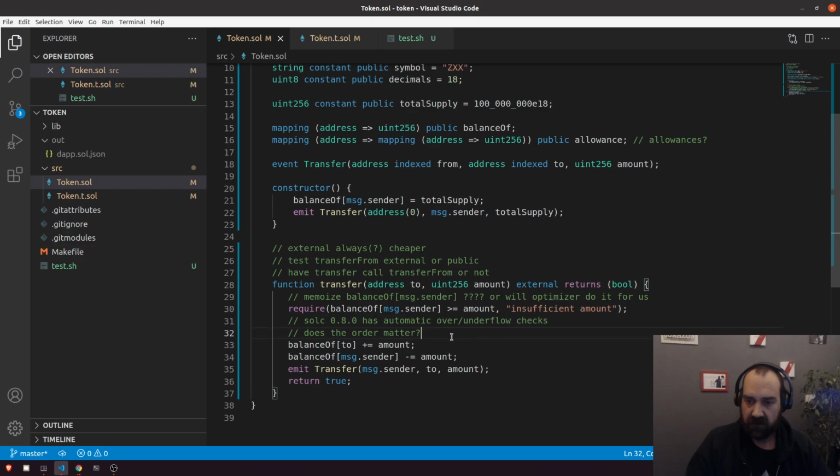Now I think I want to do something interesting. I want to see this, right? So this is reading from storage. This is an S load, right? Not this one, not this one. These are call data because it's external, but balance of, this is an S load, which is expensive, very expensive. It's one of the most expensive things that you can do. So how can we do this?